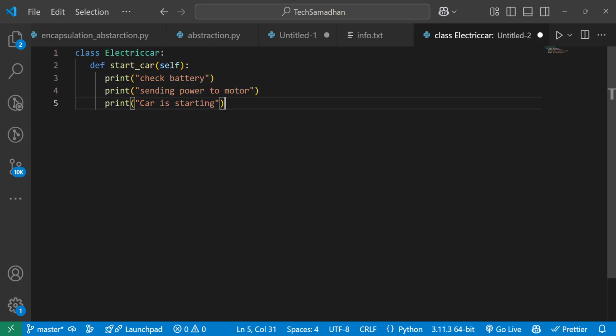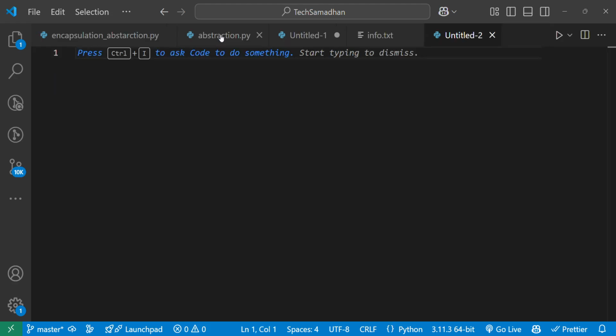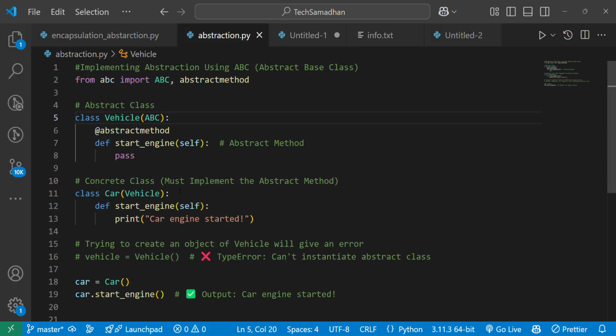But what are we doing here? We are not going to see all the internal implementation. The user does not need to know all the steps to start a car. It should be simple. Just press the button and start. So this is how abstraction helps us. That is also not a proper code ethic.